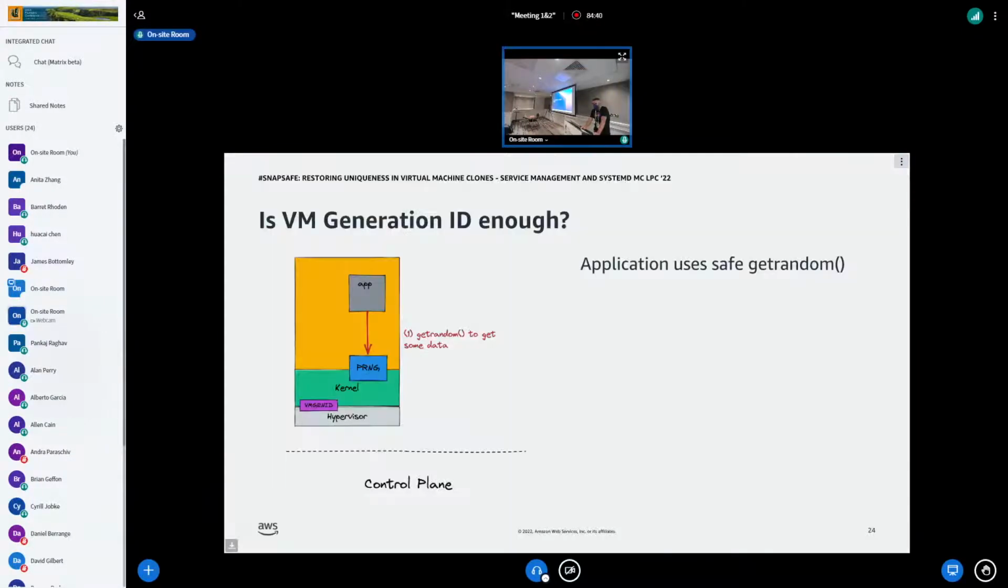Okay, now let's assume that we do have a mechanism for the user space to be notified about events with a VM, and let's see if that actually solves the problem. So again, going back to the previous example, we have an application that calls get random from the kernel random number generator. The VM here has support for VMGenID. The kernel uses that to make sure the kernel RNG works fine. Okay, and the application gets some random data and uses it internally to create some other object.